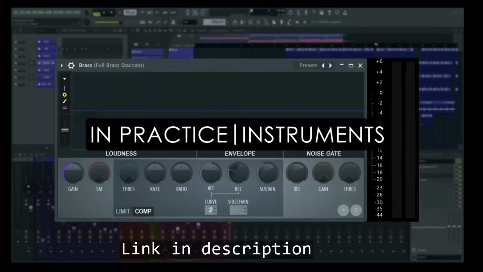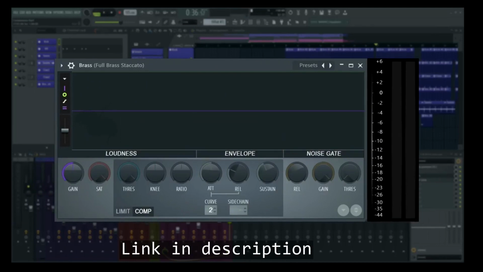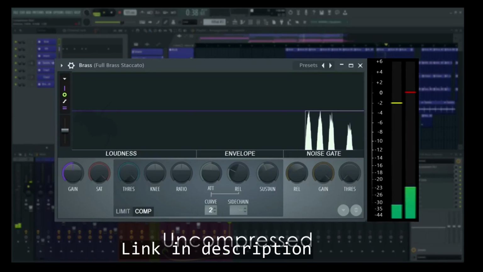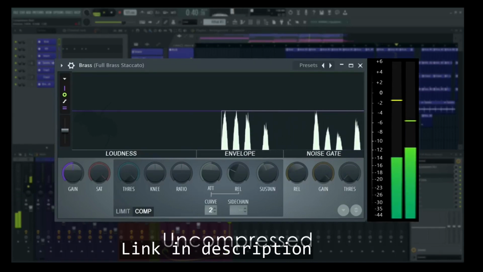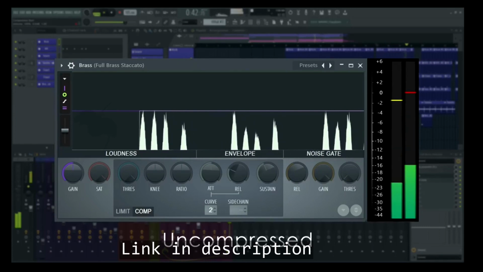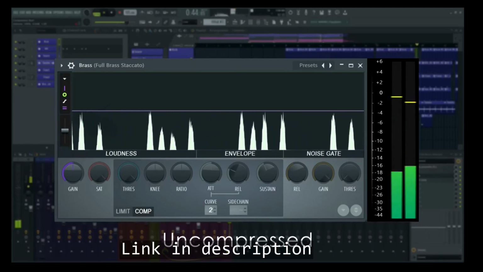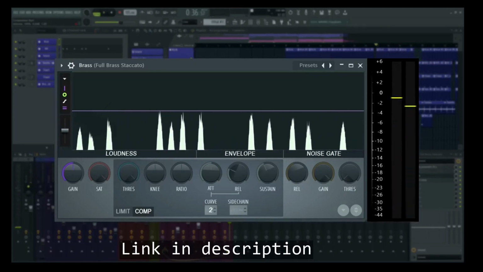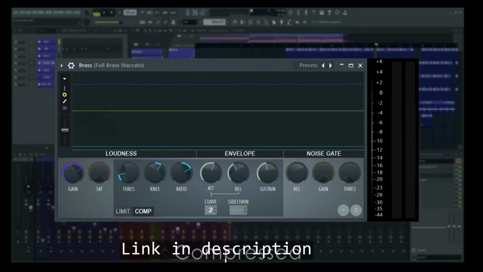Compressing instruments and other very dynamic tonal sounds can help improve their consistency in your mix. We'll show this on the brass sounds here. Let's dial in something reasonable.